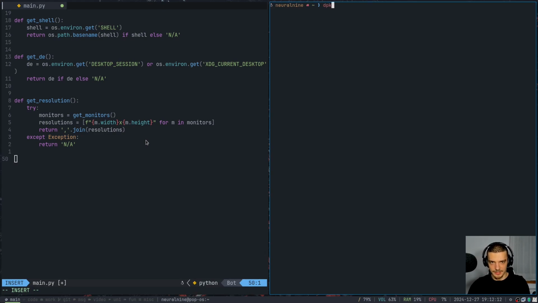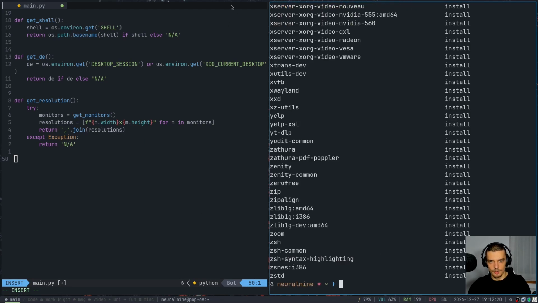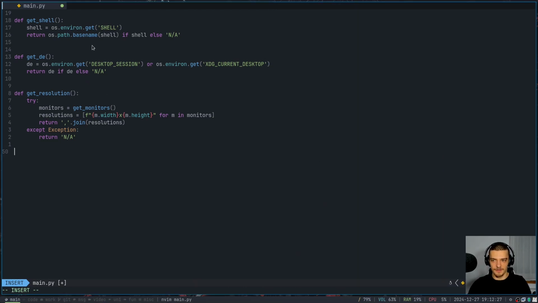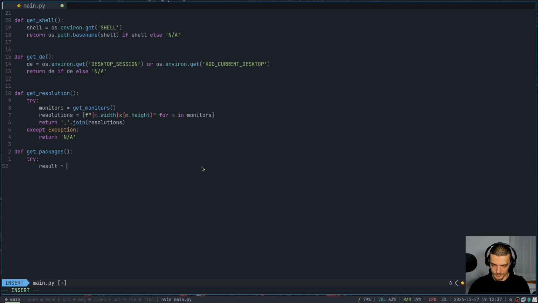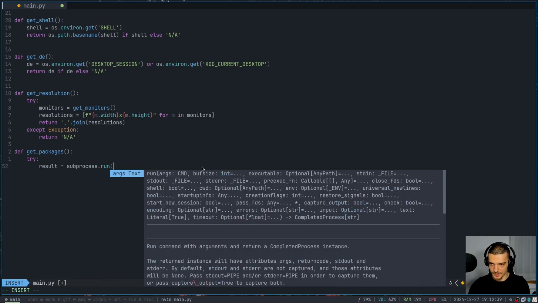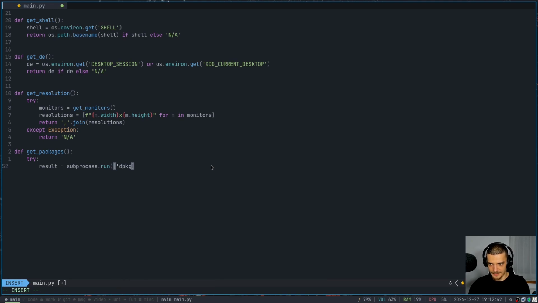But we can run the following command, dpkg --get-selections, and I get all the packages that I have installed. However, I'm not interested in the packages themselves. I'm interested in the length of this output if I split on line breaks. So we're going to say here, get packages. We're going to try, and the result of our function call will be stored in here, subprocess.run. And I'm going to run the following command, dpkg --get-selections.